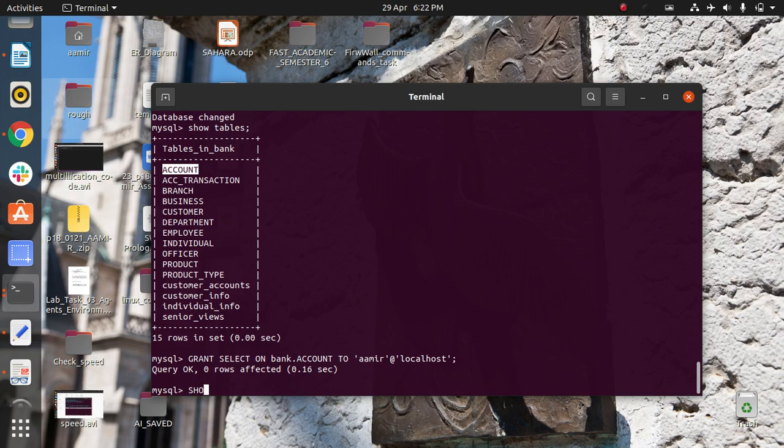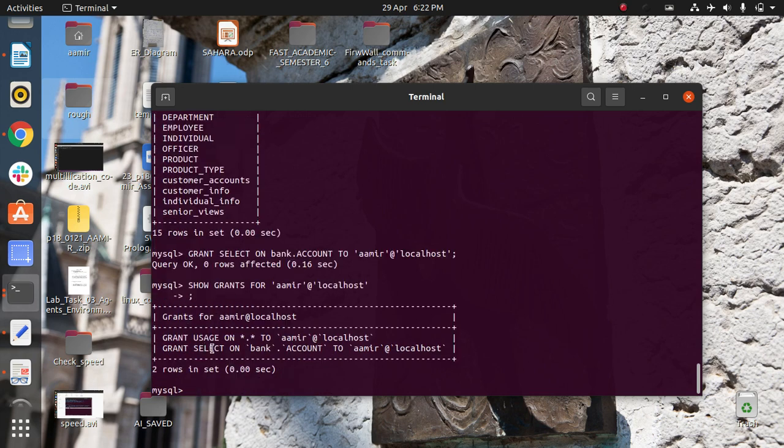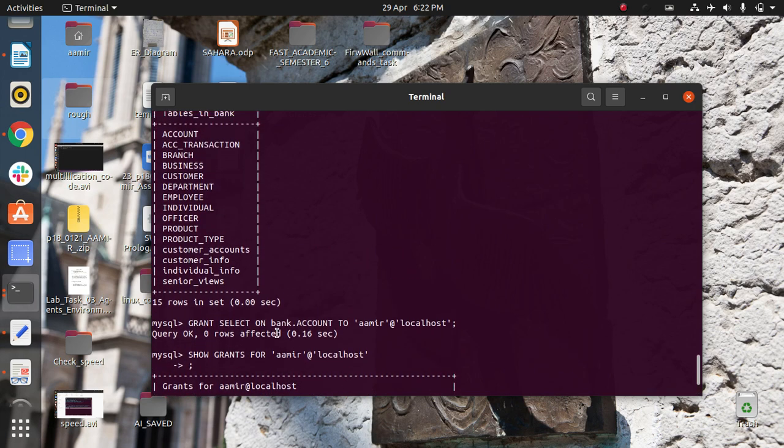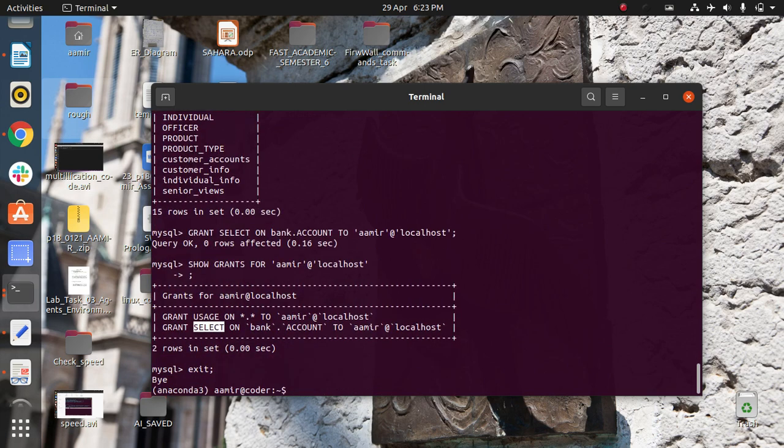If you use show grants for Amer at localhost, now you can see the select privilege is given to Amer on this account table only. Now I exit, and log in to MySQL, where the user is Amer and the database is bank.